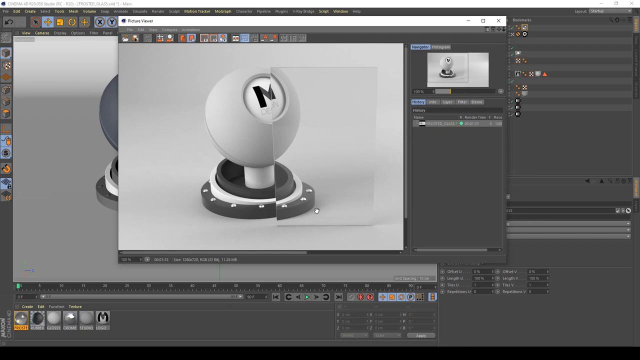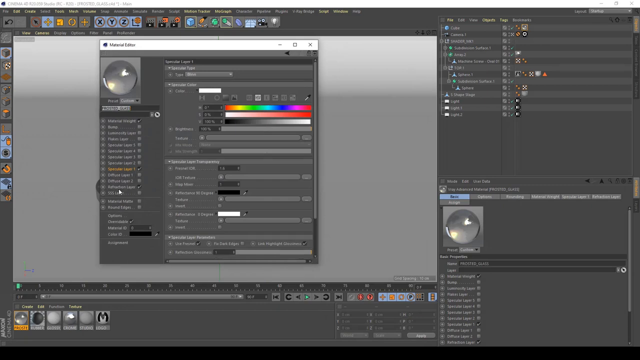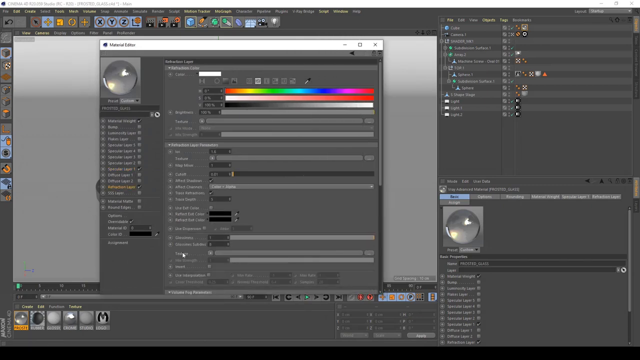This is a simple glass, very simple, and with some little reflection here. But this is not the effect that I want for this glass, because it's a simple glass. I want to frost it. So to create a frosted glass, I want to use this glossiness in the refraction layer.